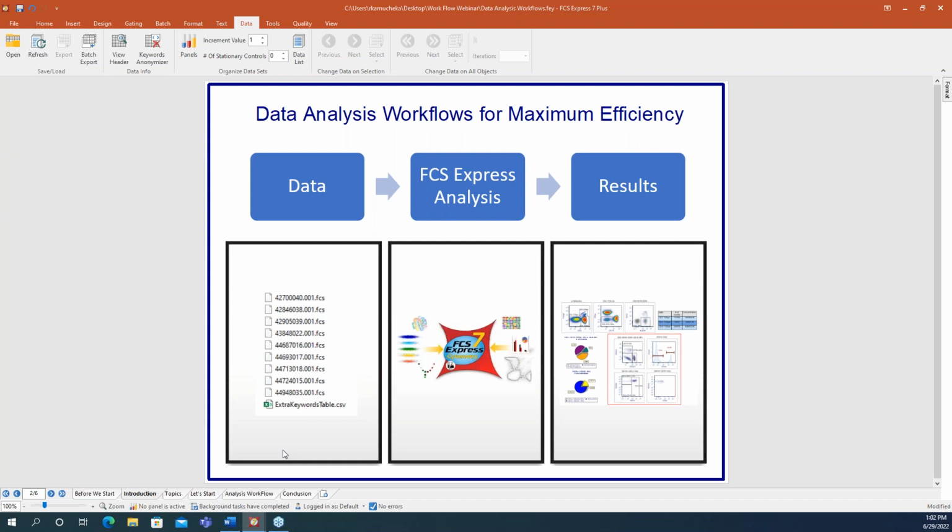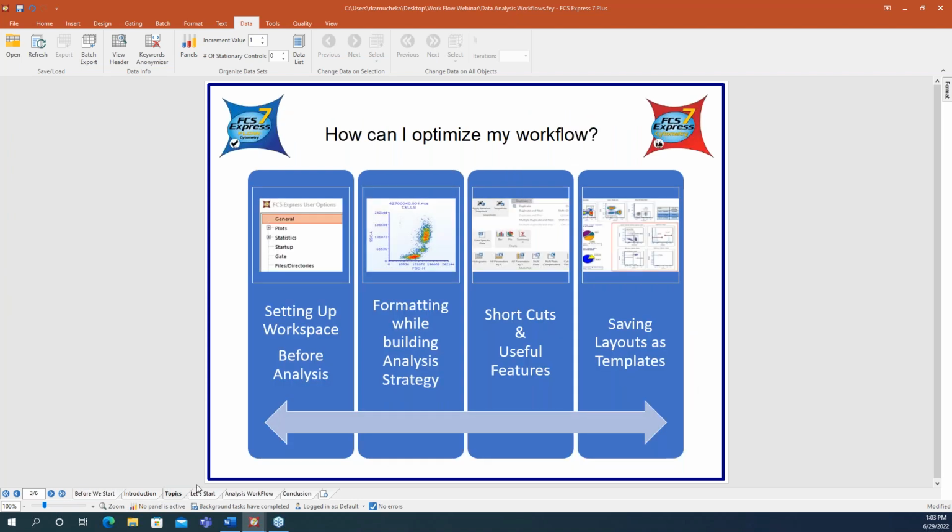And third is the results. What are the results that I want? How can I create them quickly without having to jump through multiple different software packages? How do I get from point A, introducing my data, to the results as efficiently as possible? Well, fortunately, FCS Express brings a lot to the table to help you efficiently analyze your data. So let's break down these three objects a little bit further.